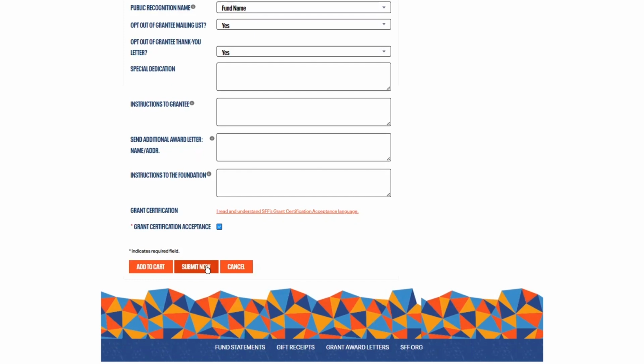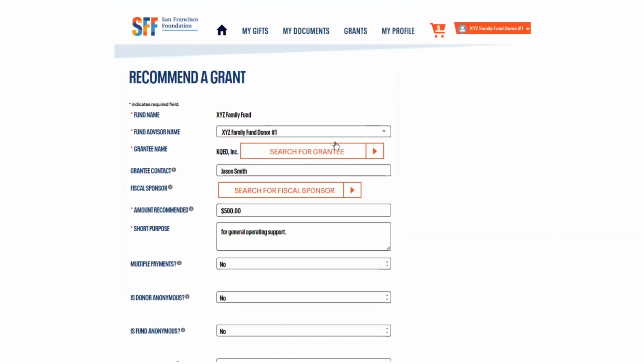Sometimes this process may take longer for the following reasons. A grantee organization that requires follow-up during the due diligence process, or a grant recommendation that needs more information or clarification from the donor, or grants over $250,000, which require review and approval from a board of trustees.